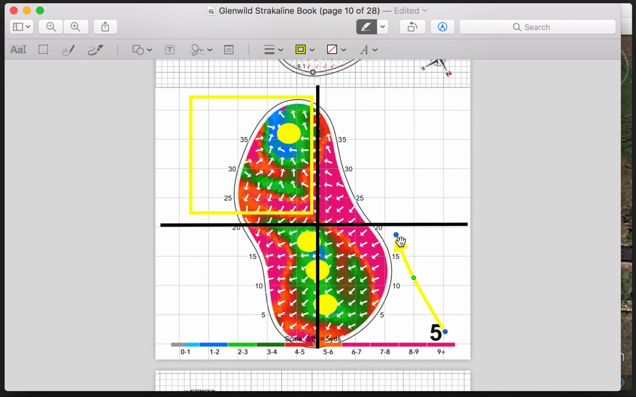So, play for the middle, or play for the center, I should say, and then depending on where the hole is located, I want you to try and calculate your yardage to give you the best opportunity to score in that half of the green, so either the front half or back half of the green.